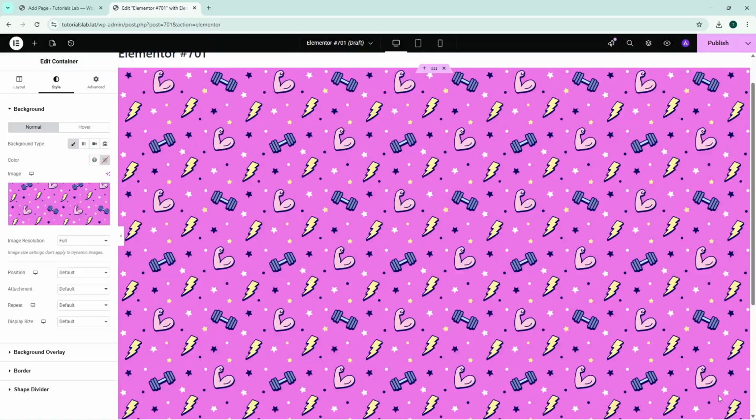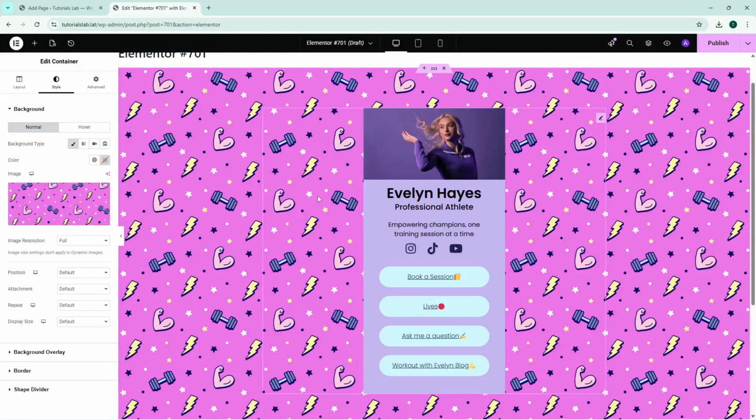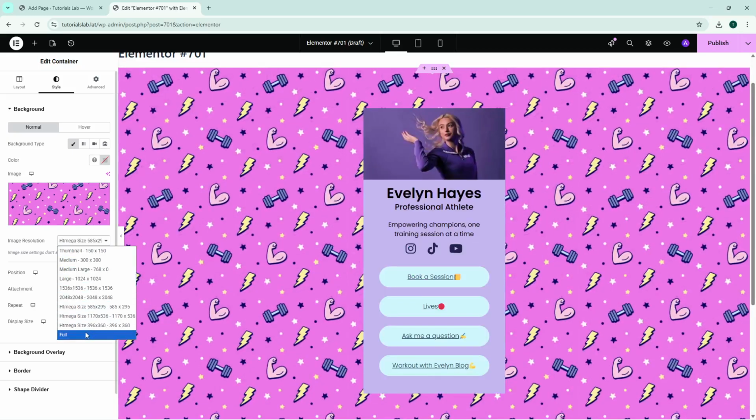Finally, you can adjust the image resolution to ensure your background looks crisp and professional. Simply select your preferred resolution from the drop-down menu. This setting helps optimize how your background image displays across different screen sizes.